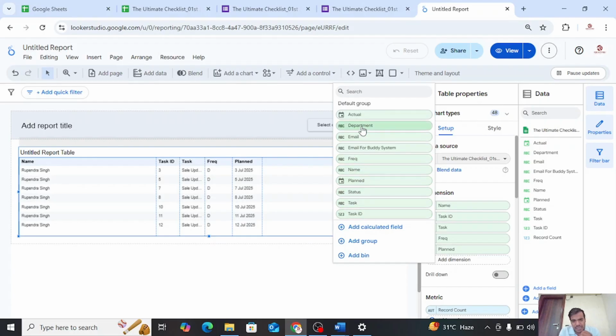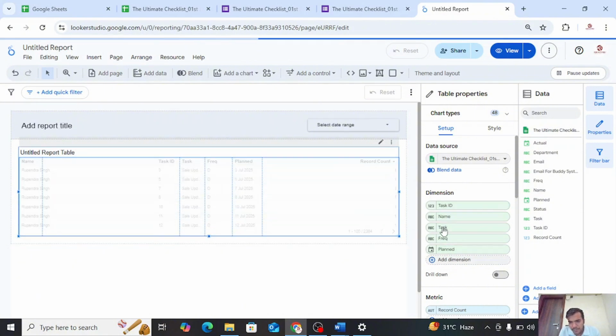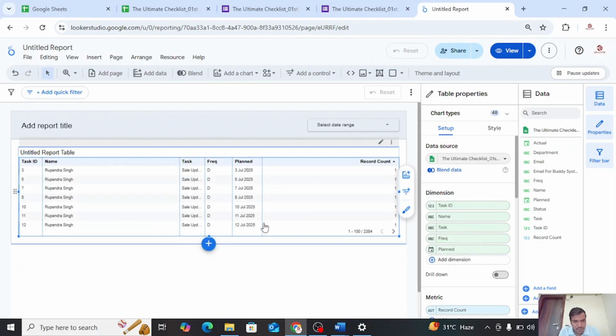You can see a department. If you want, you can just let it be for the time being. Okay. So right now, in the dimension section, if you want task ID to come before the name, simply click on the task ID and drag it upside. Then after that, you want the name, that's absolutely fine. Let it be over here.